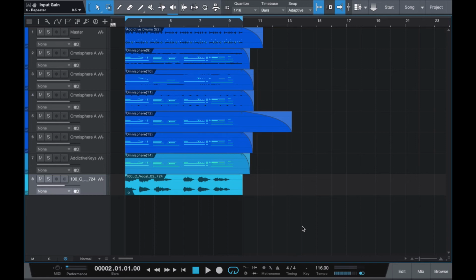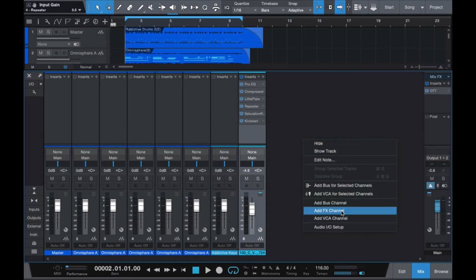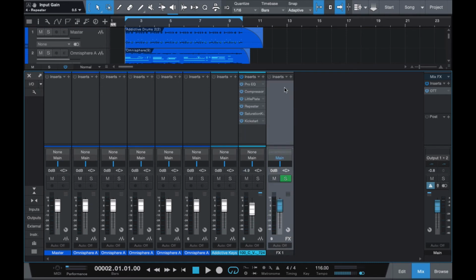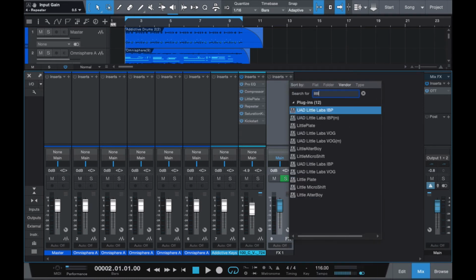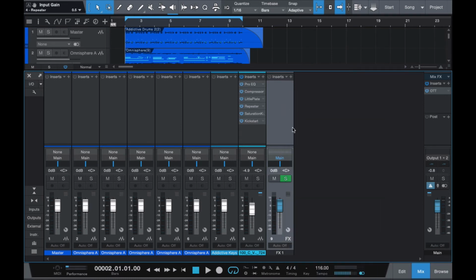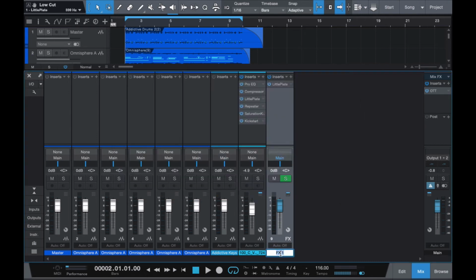So to do this, you have to set up an independent track by going to your mix window here and right-clicking and add an effects channel. And now you can add anything you want here. So let's add a reverb. Just add a little plate right here. So we add a reverb, and I'll label this plate reverb.